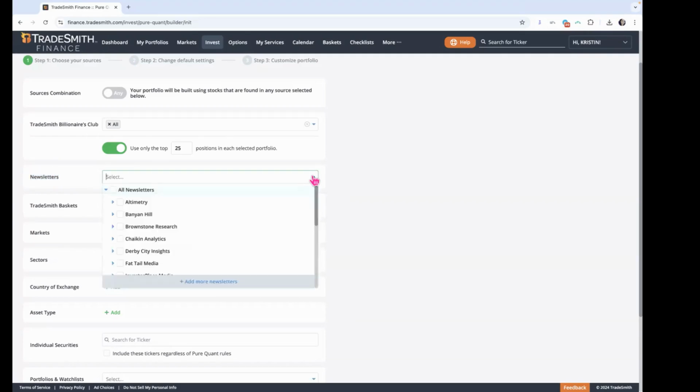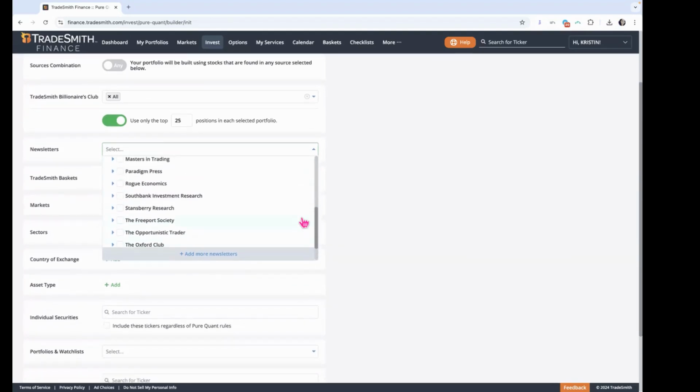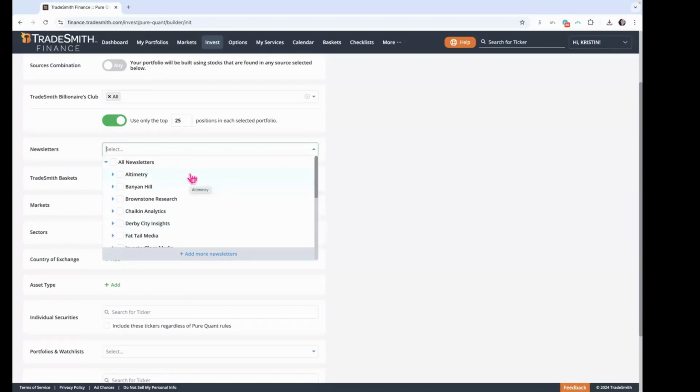You do have the option to select from any of your favorite newsletters. This is really good to use with Pure Quant because, as you can see, if you follow a lot of newsletters like I do, these are all the ones I have access to. It is impossible to go through each newsletter when I get the email with recommendations or I go to my services. It's impossible to choose what I should invest in. So I do use newsletters a lot.